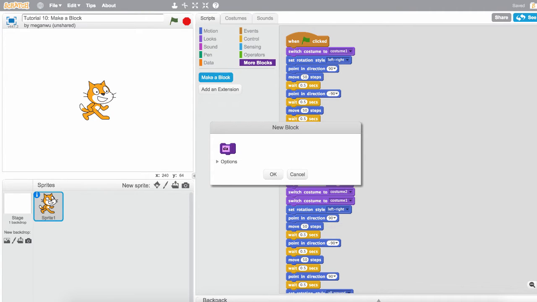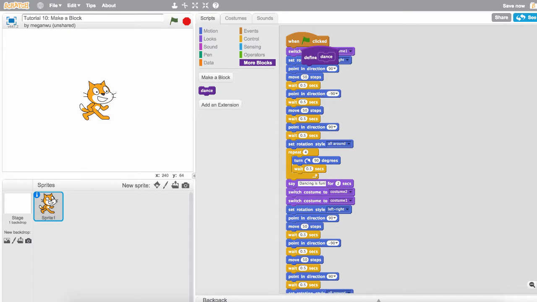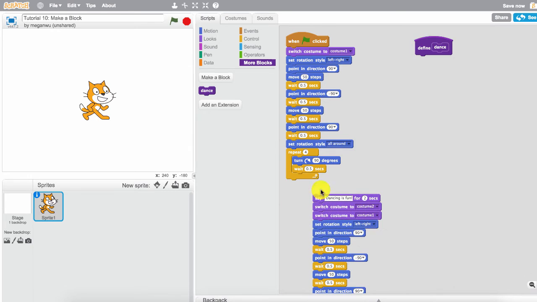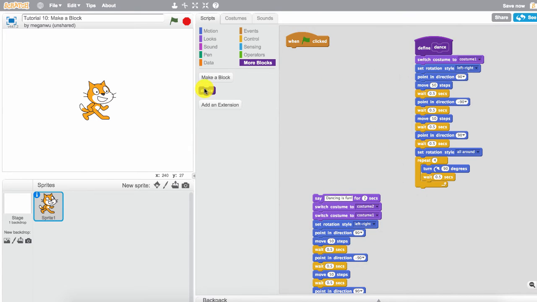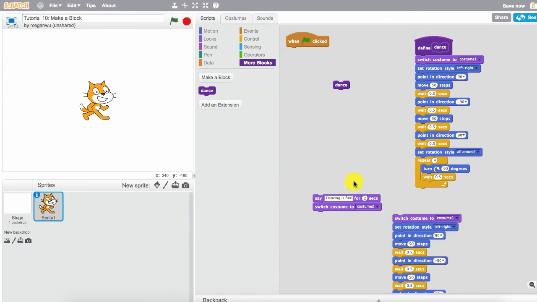I'll name this block Dance. You can see that when I hit OK, this block pops up. This is a definition block where I will define what dance stands for. If I drag this dance over, then this block, dance, will now stand for all of these blocks. So I can replace every instance of this with just the block dance. And every time the cat sees this block, it will do all of this.